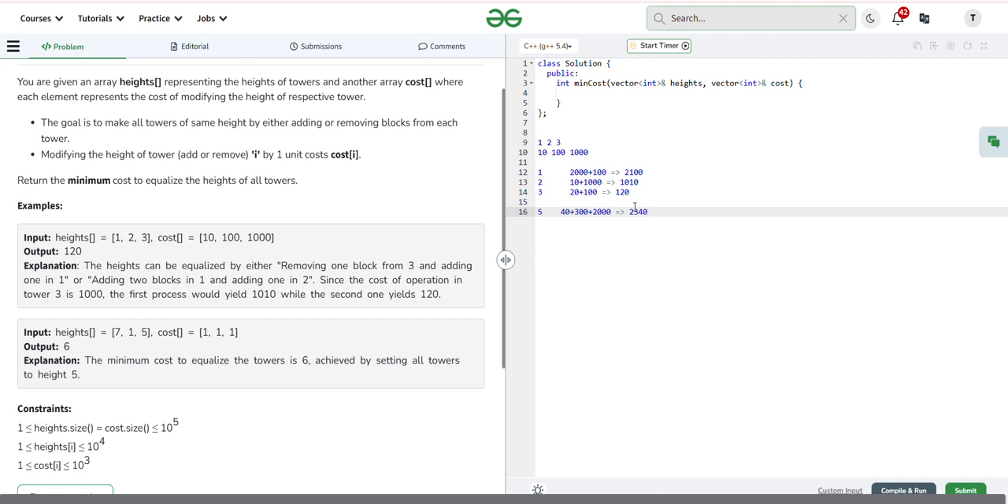So we can say that whatever happens, I'll be sticking to one of the heights available in my array, and I'll be converting the rest of the towers to that height. So that is the optimal thing. Now how can I do it? Suppose think of it in this way.